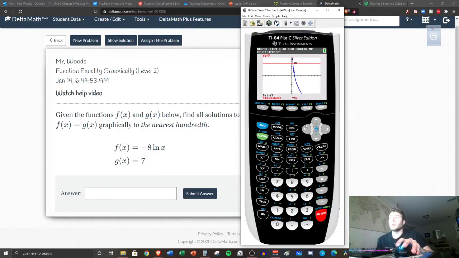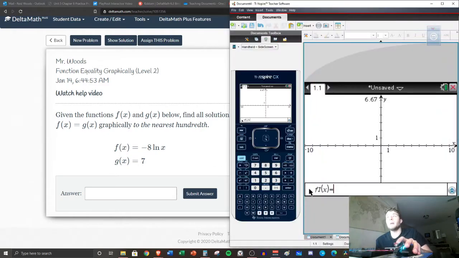I hit enter, and we're going to guess where the intersection is. So I'm going to go back over. It's about right there. I'm going to hit enter, and it should give me the intersection here, 0.4168. We'll round that to the nearest hundredth. 0.42 is what we should be looking for. But let's go ahead and look at this on the Inspire.